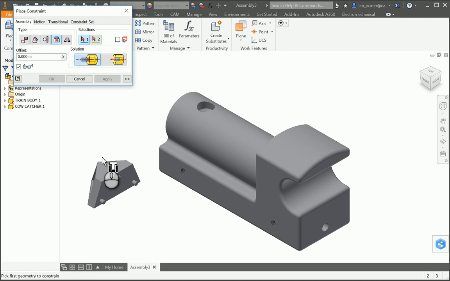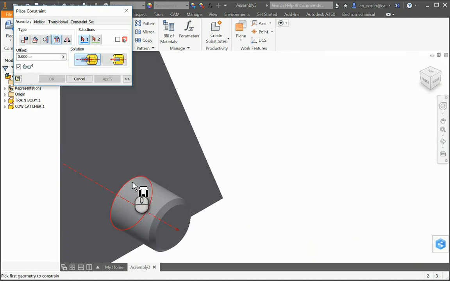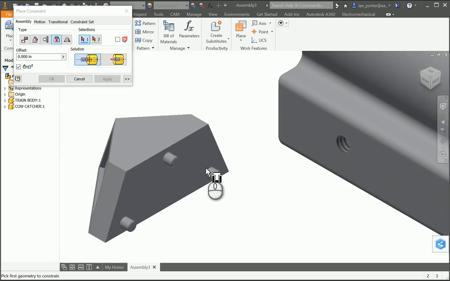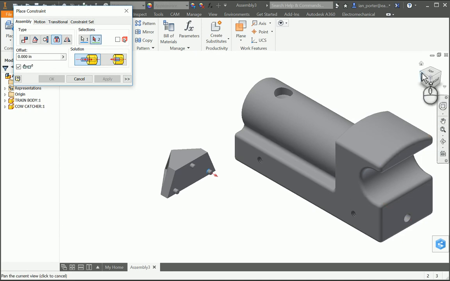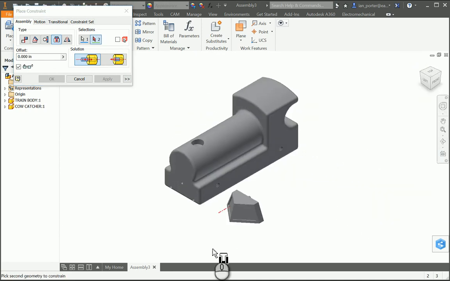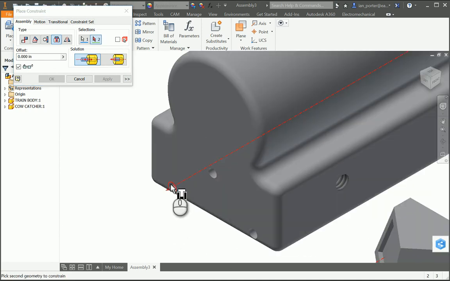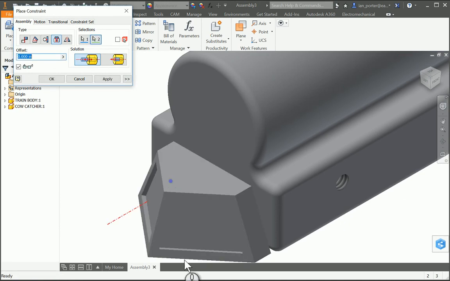What I'm going to do is select the back end of this peg, on the right side of the cow catcher. I'm going to select the back end, and then I'm going to change my view. I'll go up here and click the left here. And I want to click the lower left hole on the front of the train.